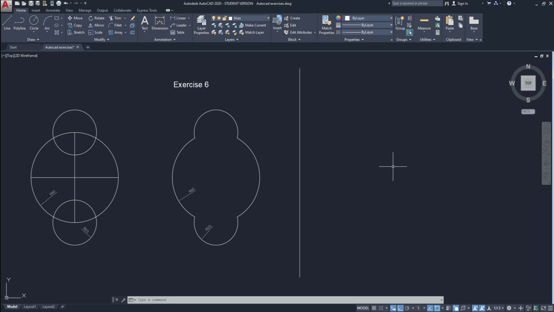First, I'm going to draw a circle. Click on the icon over there. Now click for the center point and then insert the radius of the circle. I type 40 and press enter.